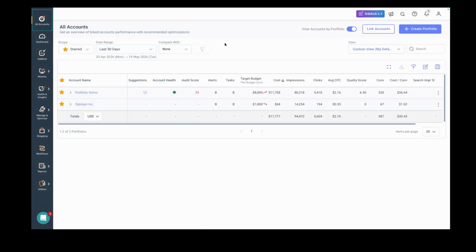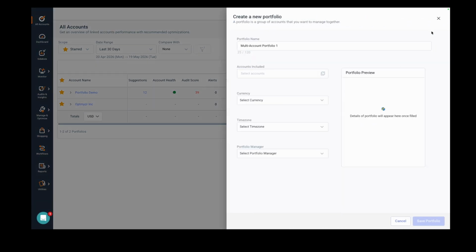So for that, and to answer the question of how things are going overall, let's start with the all accounts dashboard. By default, this shows you all your accounts as individual rows, but if you want to switch to portfolio view, you just click the view accounts by portfolio option up here. And if you haven't created any portfolios yet, don't worry, that's pretty easy to fix. Click create portfolio, go through the options, select the accounts you want to group together, and you're set.